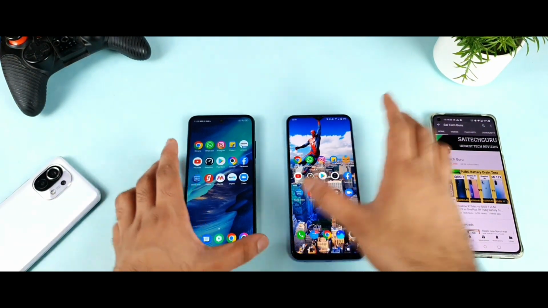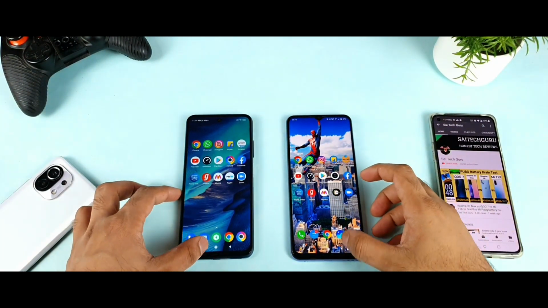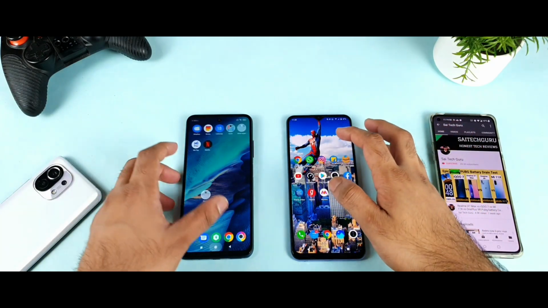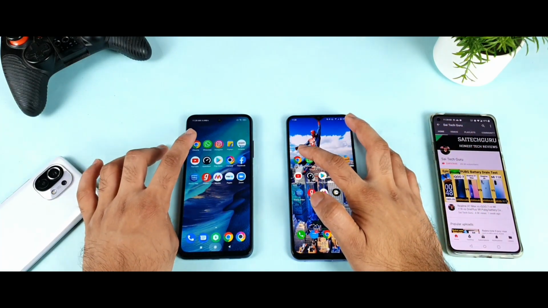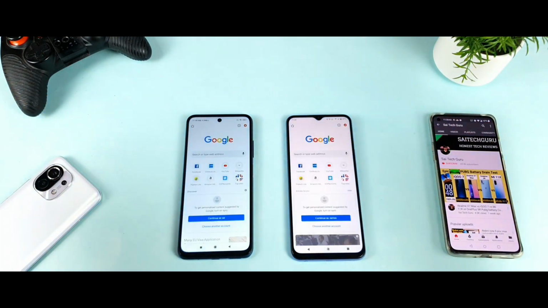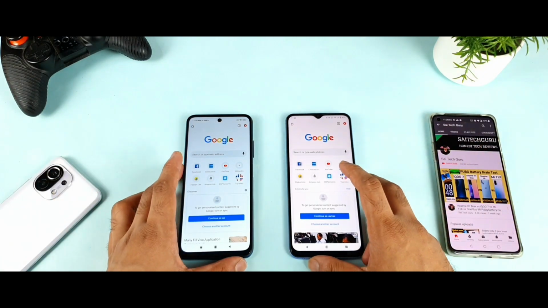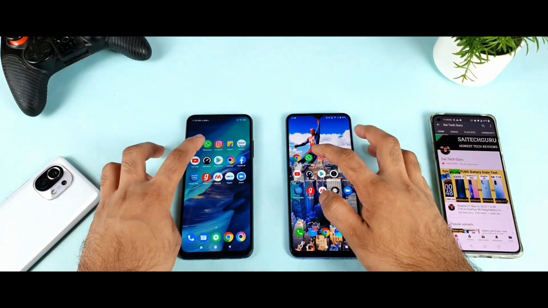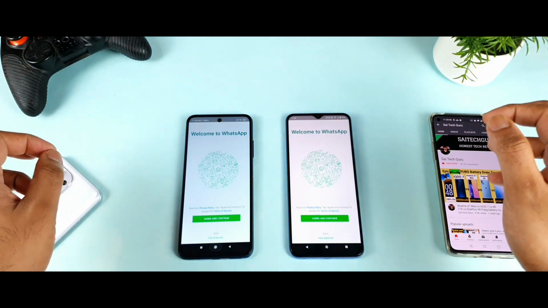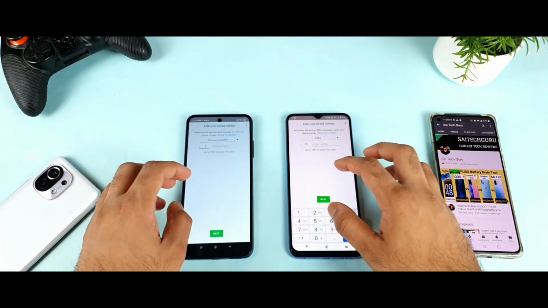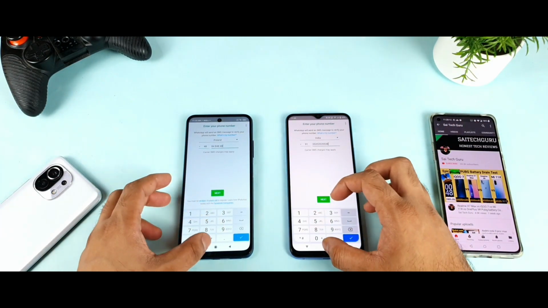First, let's start with Google Chrome. As you can see, friends, there's no background application. So let's start with the Google Chrome application first. 1, 2, 3. With Google Chrome, both phones did load faster. We did see that. Next is WhatsApp. WhatsApp also, both did load slightly faster. Let me type some number and keep it in the background.